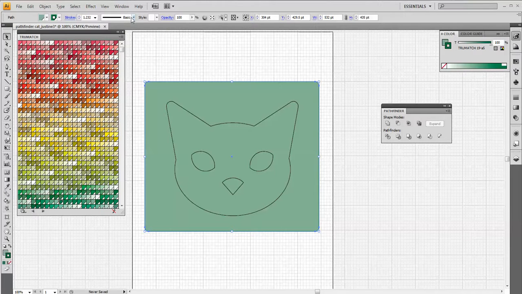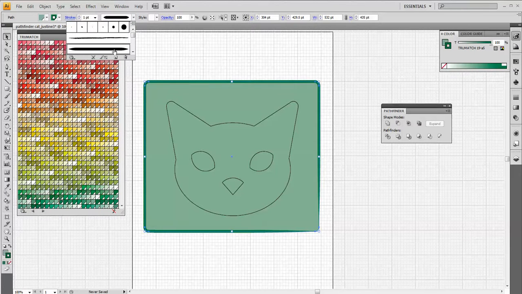and I'm going to make that maybe a darker value of green. And I'm going to make it much larger. Let's see, how about that? Yeah, that looks pretty good.